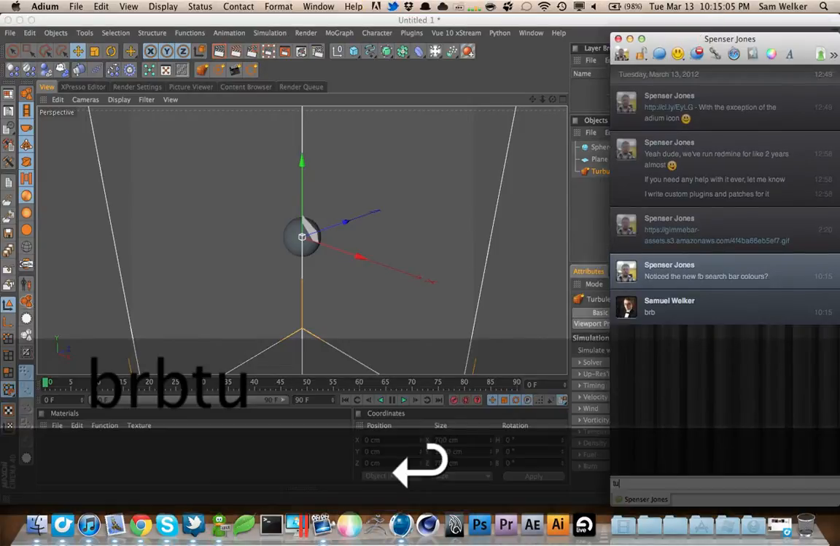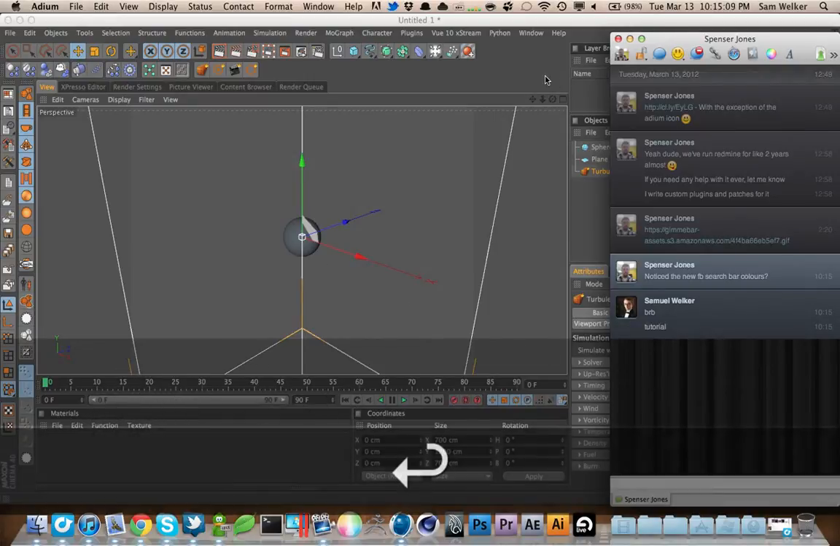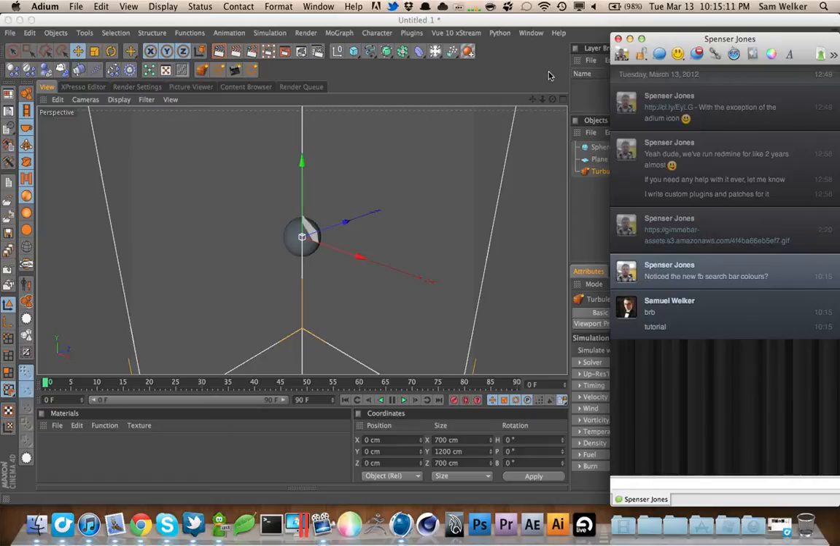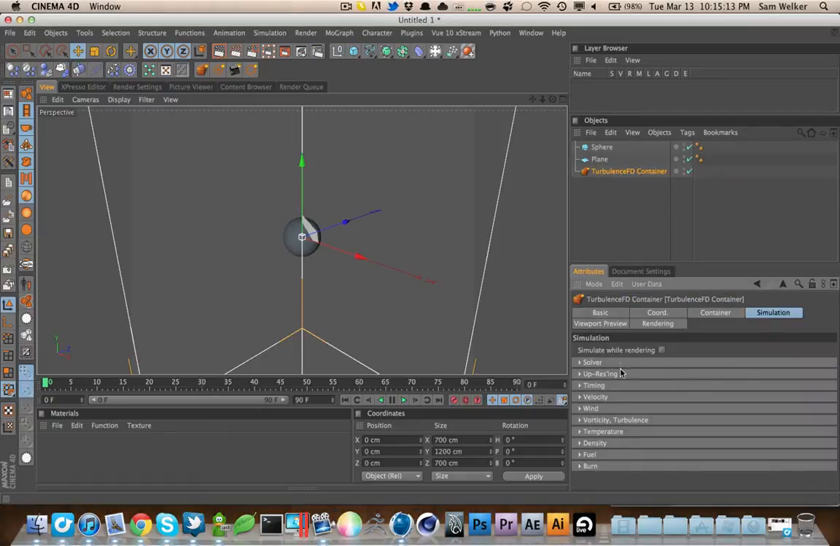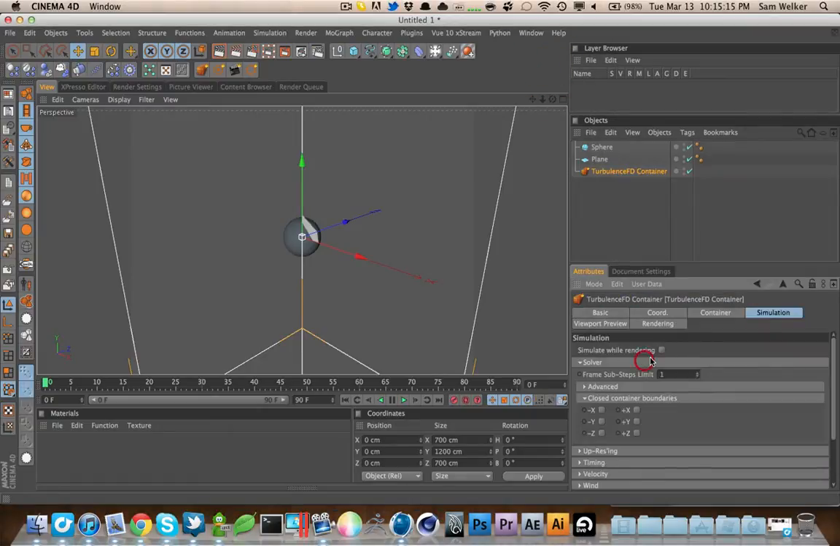Be right back. Tutorial. New Facebook search bar colors. Whoa, I guess Facebook updated it again.